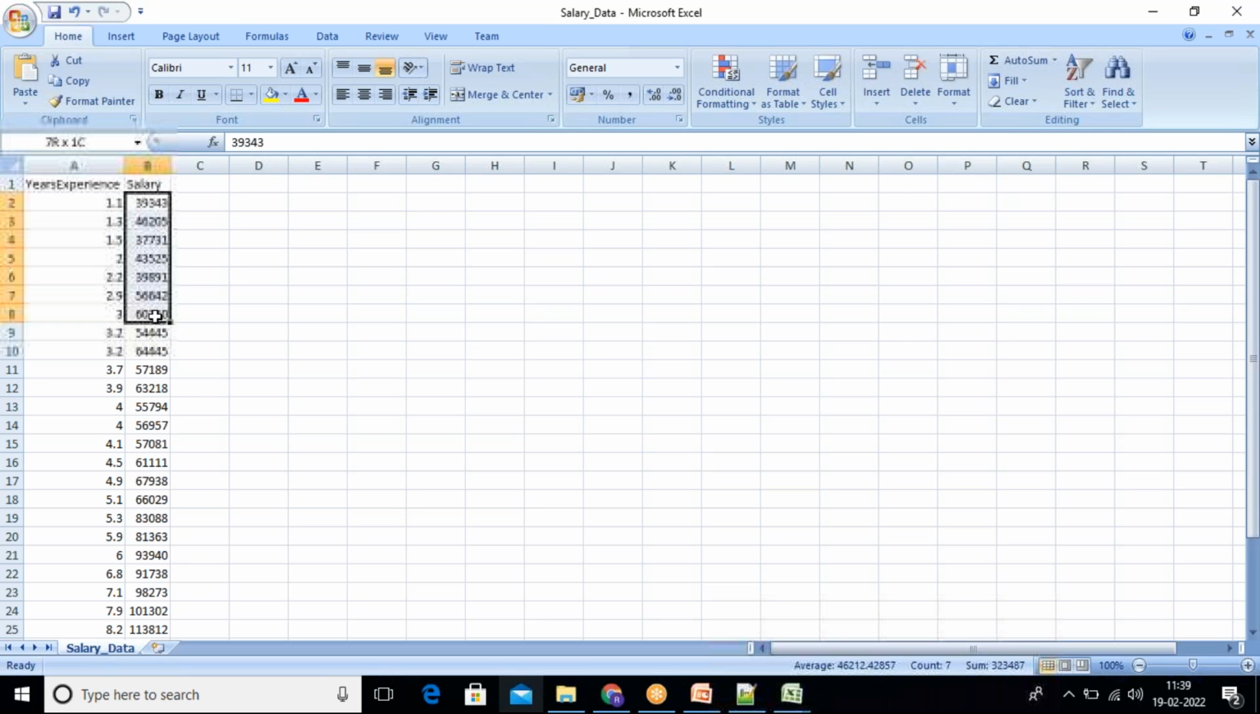So is this a classification problem or regression problem? Regression, sir. It's a regression problem. Why? Because the salary is the target column, and it's a continuous value, or we can say real value. All these are real values and continuous values.